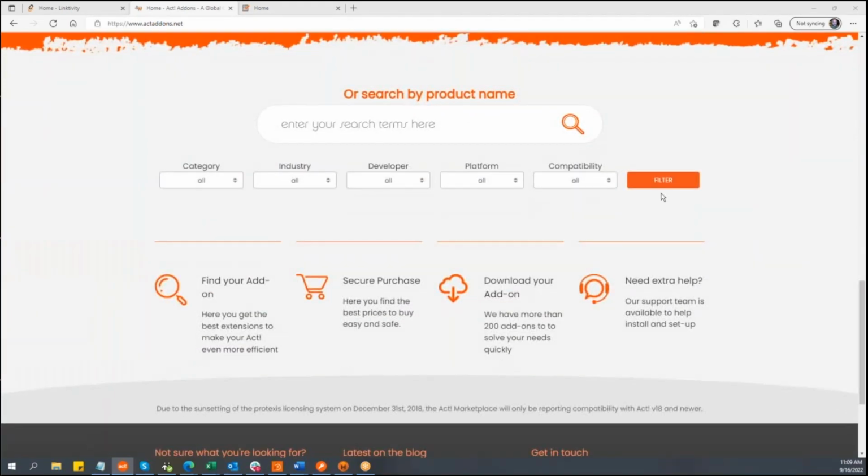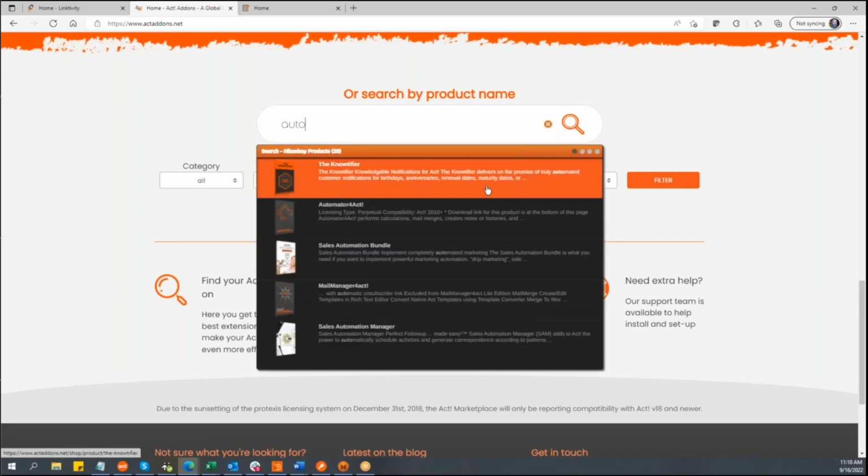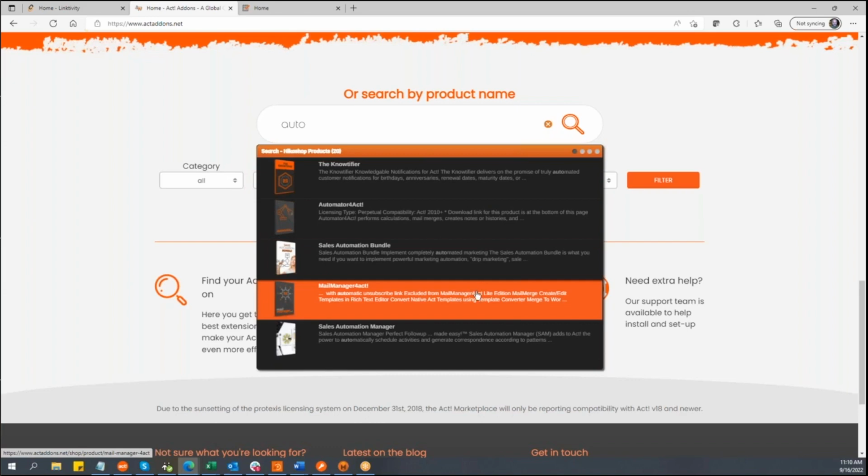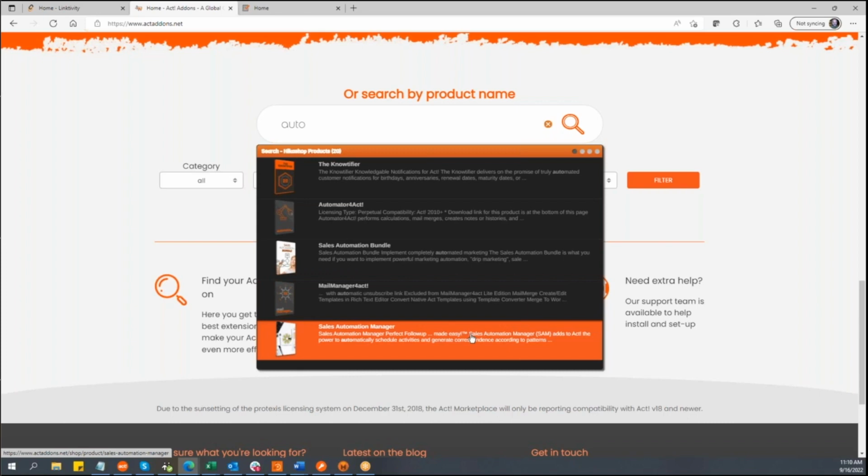So scrolling down, this is what we call, I think it's called a super search bar. What that means is if you have an inkling of the product name, even if it's not close, you can type in a few letters and it will show you all the search results. So let's just say auto, and it's going to show you everything with auto: the notifier, which has a lot of automation in it, automator for Act, sales automations, mail manager for Act, which has notifier in it, and then again, sales automation manager, otherwise known as SAM, okay?